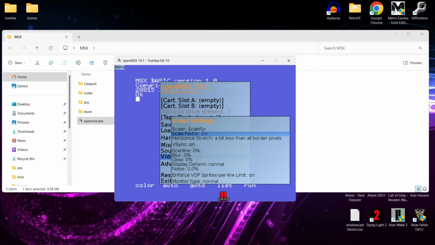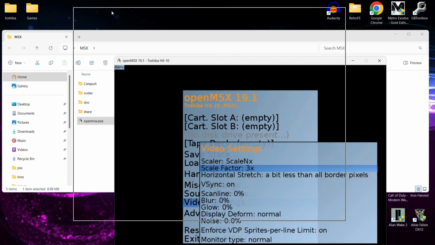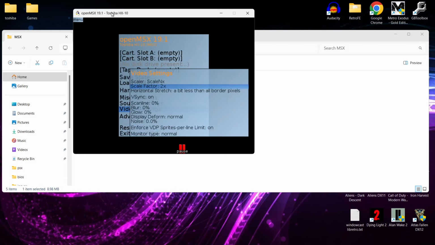We also got scale factor. As default, this is going to be 2x. If I press right, it's going to increase the size of the screen. So I'm going to leave that to 2x for now. And we also got VSync. I suggest leaving this on. VSync eliminates screen tear, so always best to have that on.